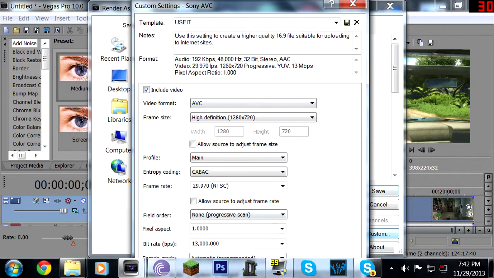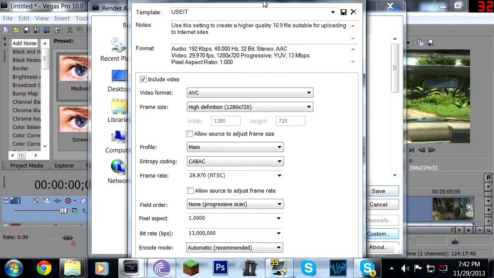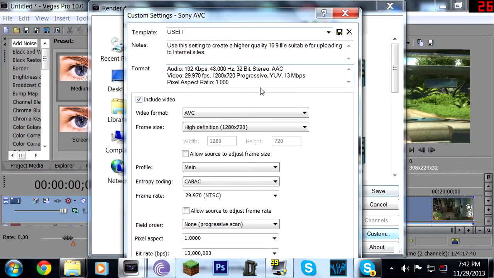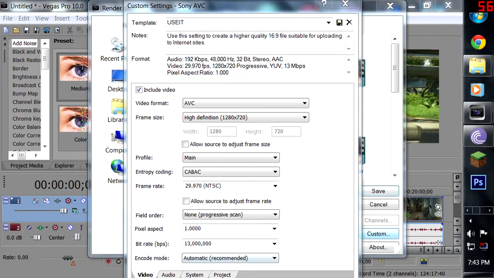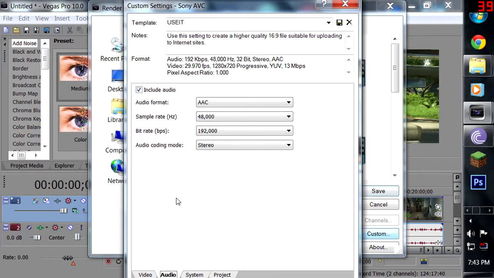Bitrate, 13 million. I don't know why this isn't working. Encode mode, automatic, whatever. Oops, I don't know why my taskbar is being odd and getting in the way. It's probably because of my really weird resolution. Okay, so that's the video section.